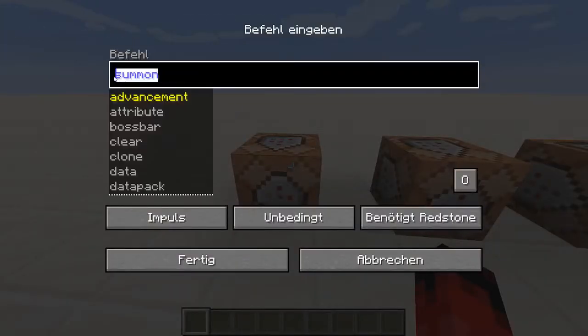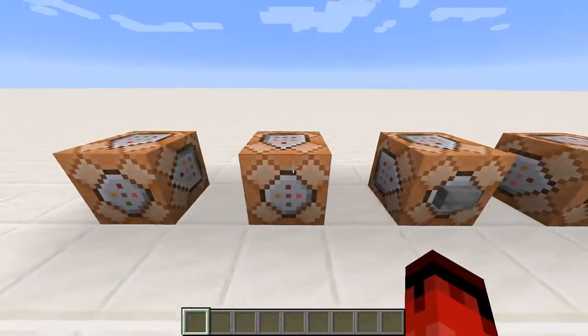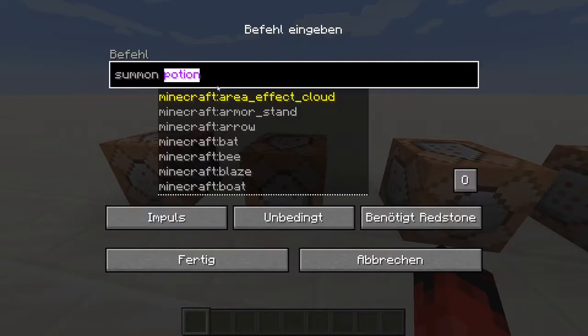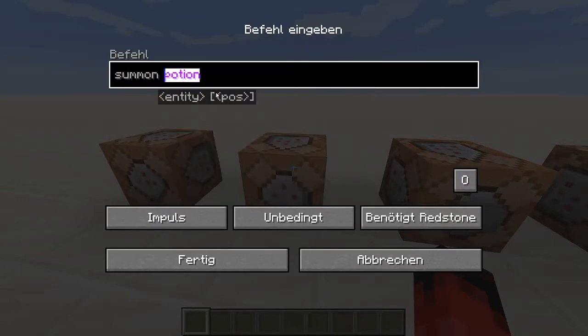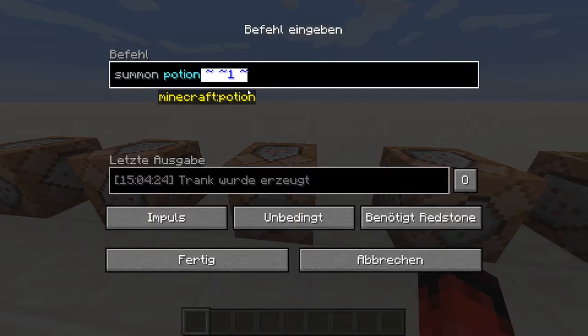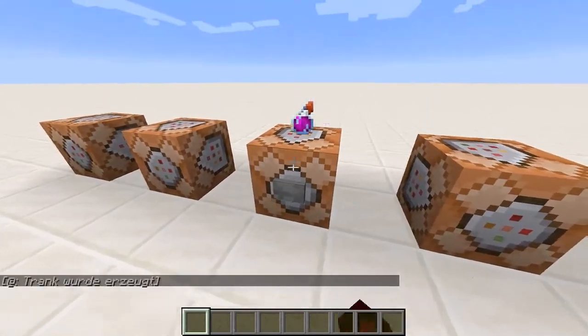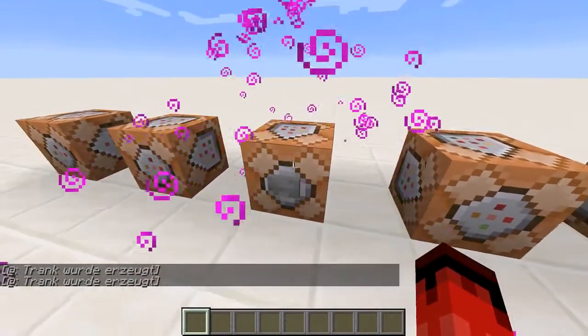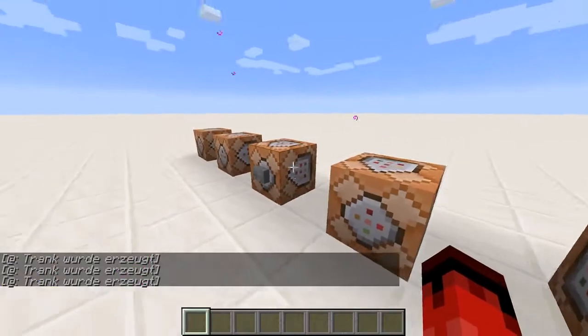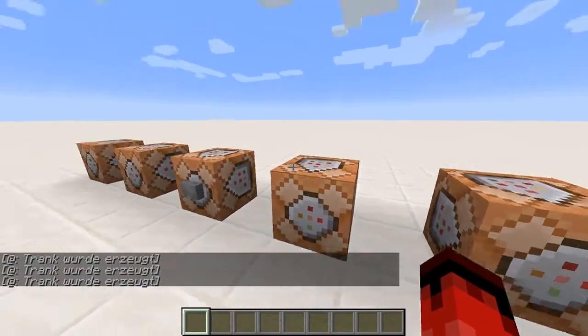We're going to be using the summon command, and the summon command requires the ID of the entity to be summoned. In this case we're summoning a potion, and we're going to be summoning it one block above the command block. These are relative coordinates. You can use absolute as well. So if we use that at the moment, we just get a little splash potion, nothing special about it. It's a default in all other parameters.